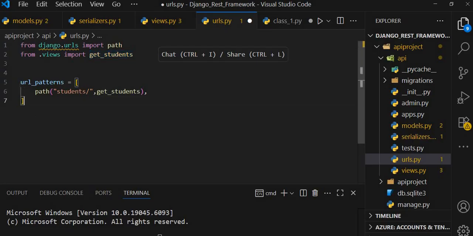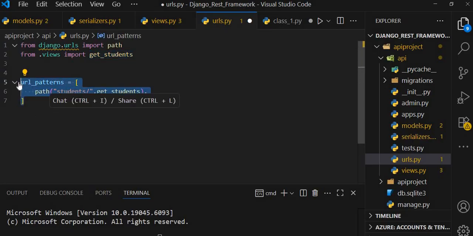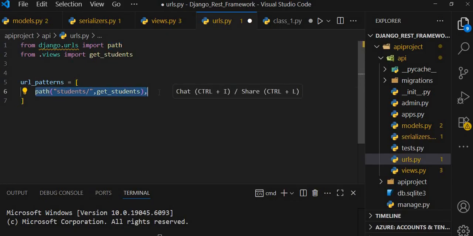After that, we define a list with the name urlpatterns. This basically starts a list of URL patterns, or routes, for the app. Here, as you see, with path, we define one route in this list for our app. We create a route for when someone visits, let me write here, api/students. When someone visits this, it will call the get_students view.